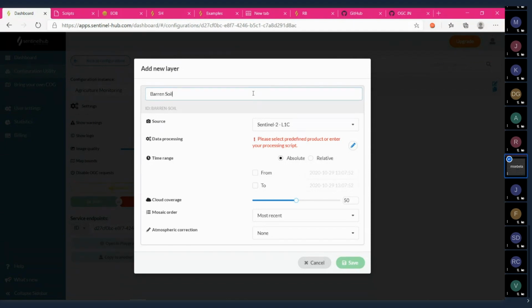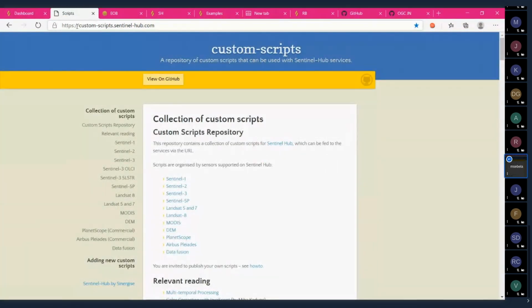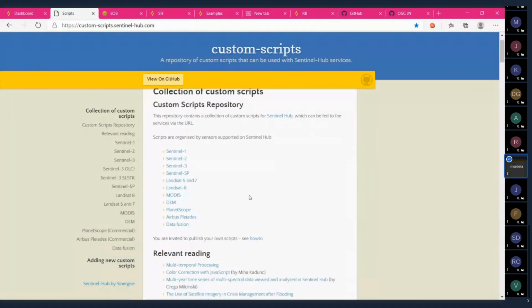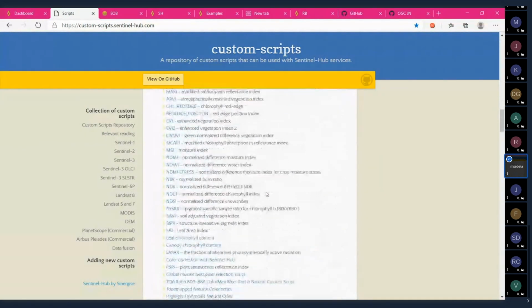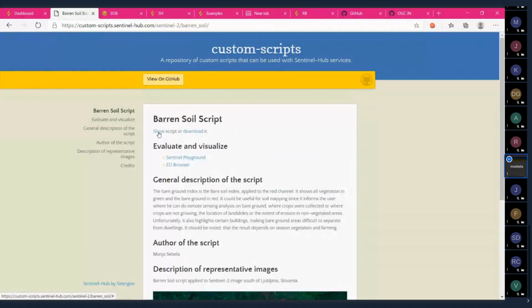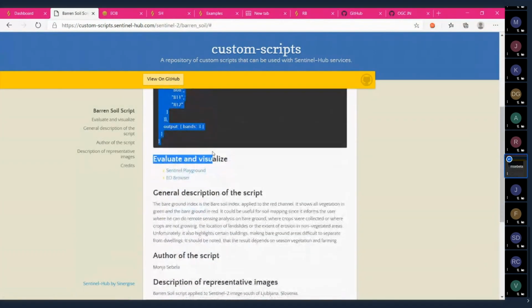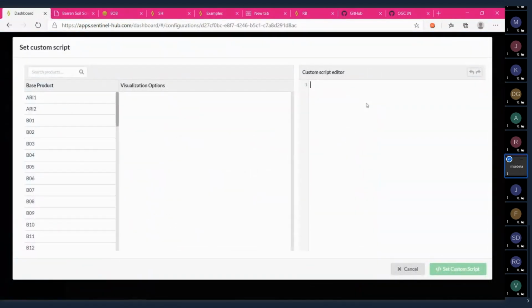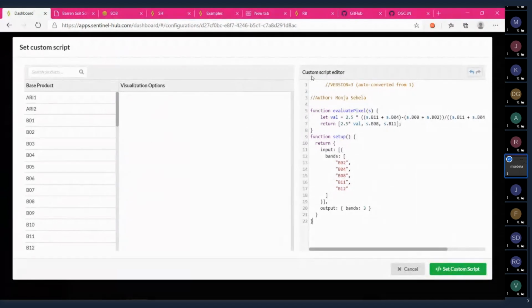For this one, we're going to use a custom script. We will go on the custom script sentinelhub.com, where all of our scripts are collected, and we will quickly grab the barren soil script over here. If you are interested in custom scripts, in how you can create one, view our previous webinar on custom scripts.